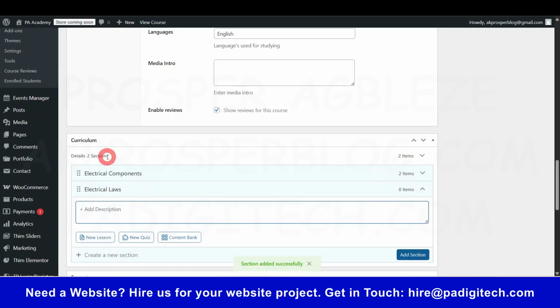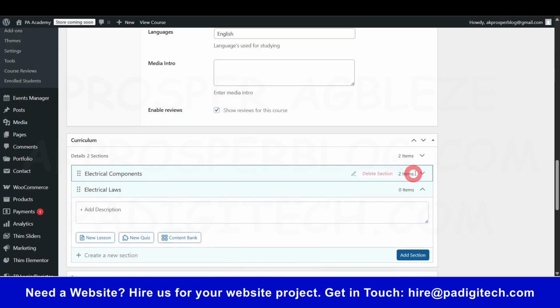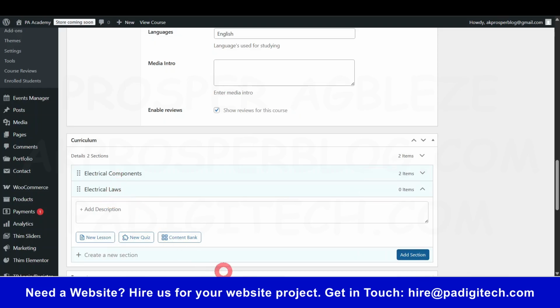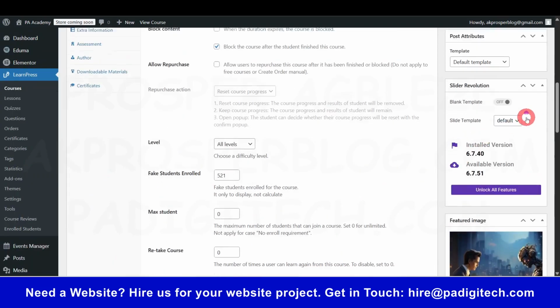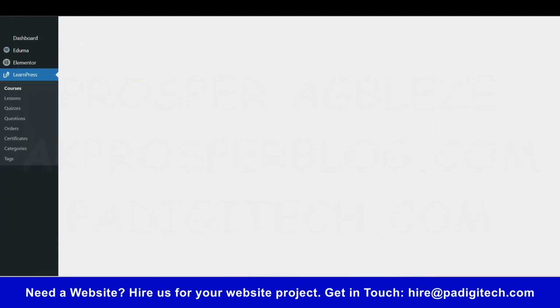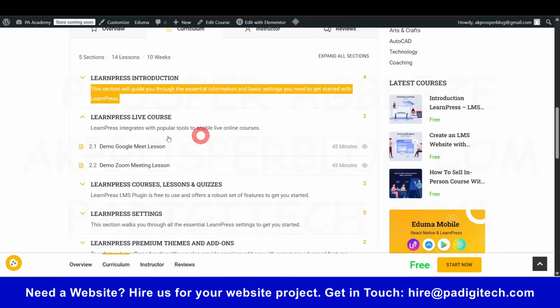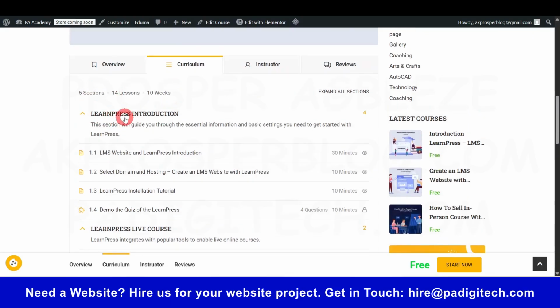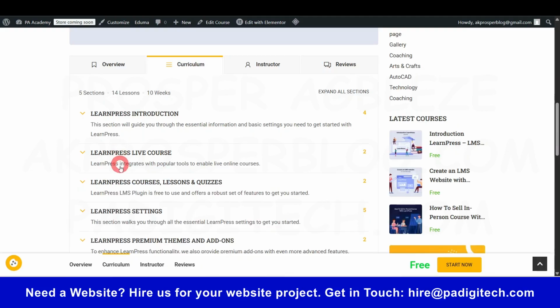This is another, you can see section 2. This is section 1, and it has 2 items, and this is section 2. The same process you are going to do. Once you are done, just make sure you update or save. Now let me come back to an already created course to explain again so that you can understand. Just like I can see, this is the section. For this one, it has 5 sections.